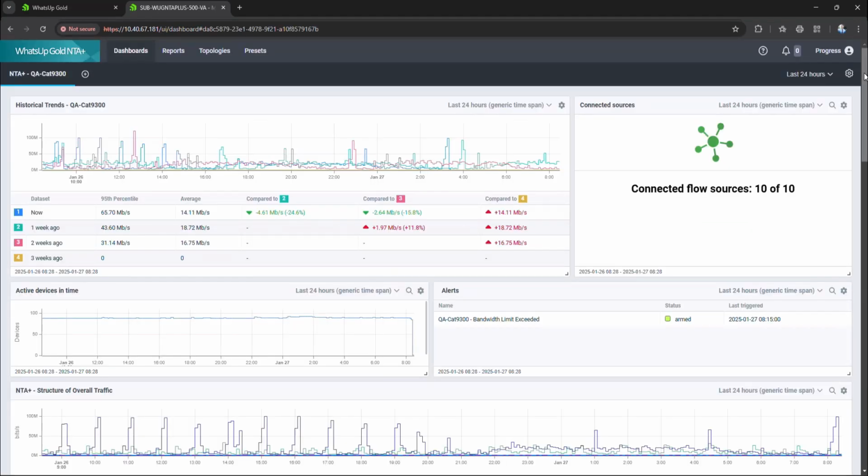Let's have a look at some additional insights and capabilities of the WhatsUp Gold NTA Plus collector. Each NTA Plus collector is not limited by the number of flow sources, but rather by storage capacity. That said, we select the collector size for you based on the goal of 30 days of historical retention, according to the number of devices supported by your WhatsUp Gold license. The NTA Plus collector provides dashboarding, reporting, customizable alerting, and as you have seen, the ability to drill down and identify the root cause of your network issues.